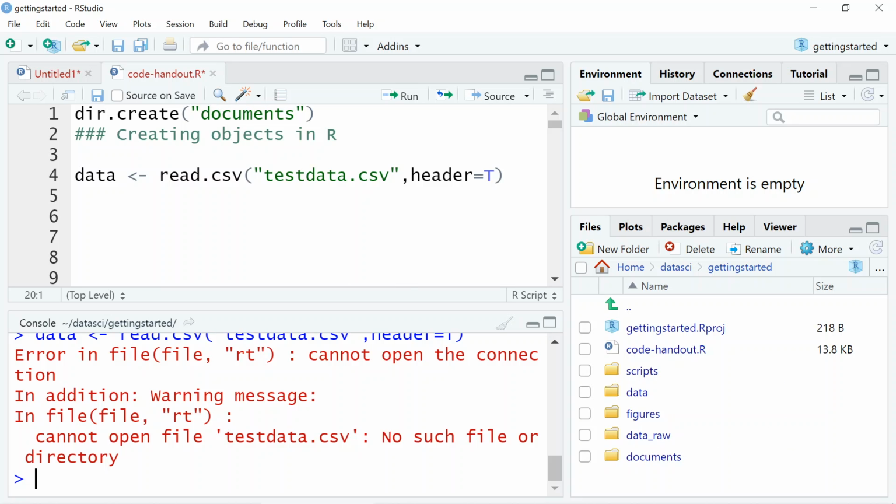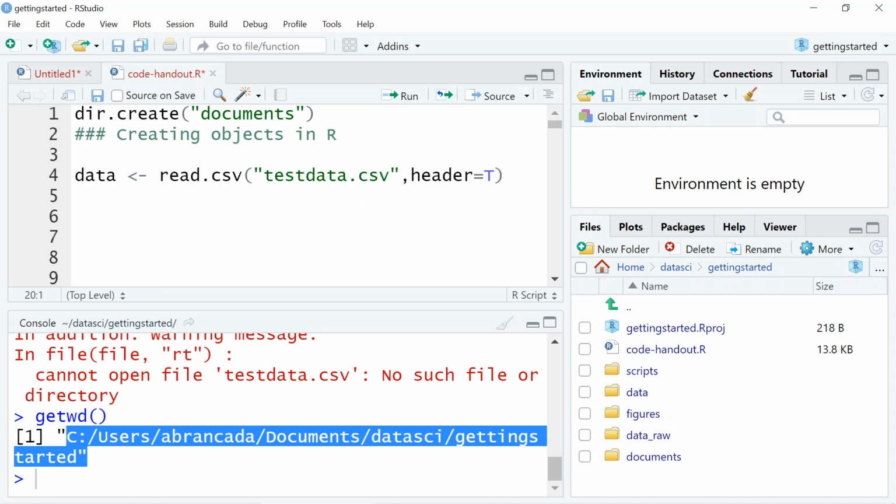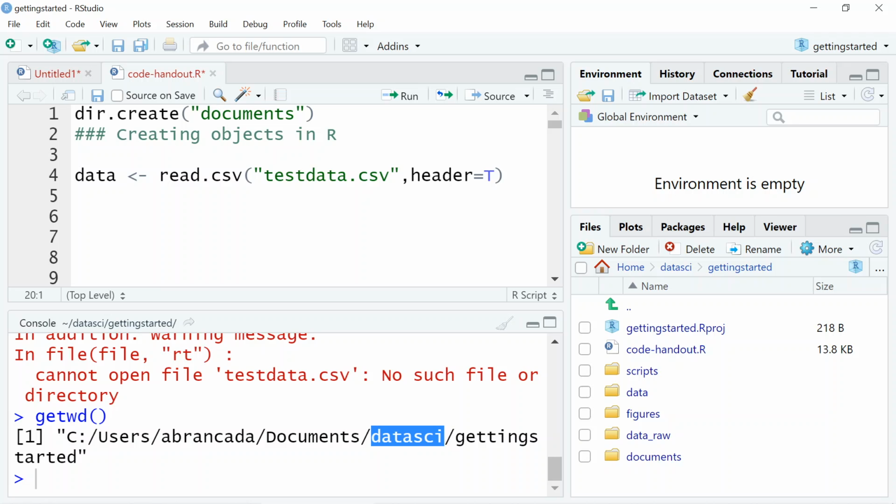If you need to check your working directory, we can use the function getwd, for get working directory. And we can see that the working directory is pointing to this folder on my computer, right? This is specific to my computer, so yours will look different. But notice how we're inside of this getting started folder or directory that I created as a subdirectory of my data science folder. But this part might be different depending on where you want to store it.